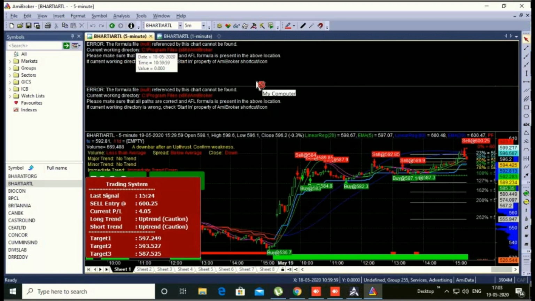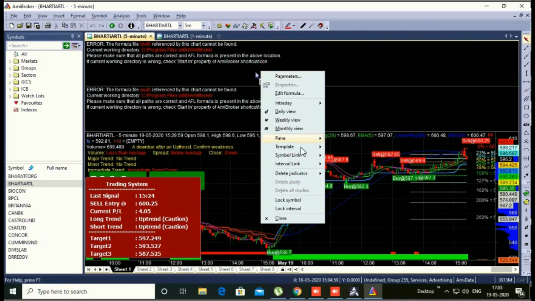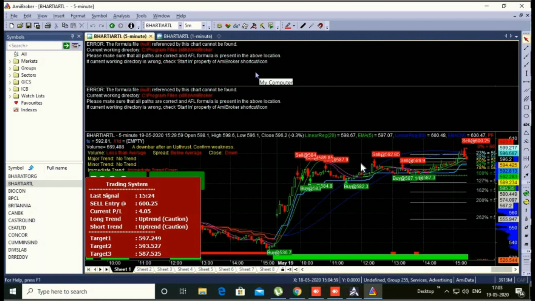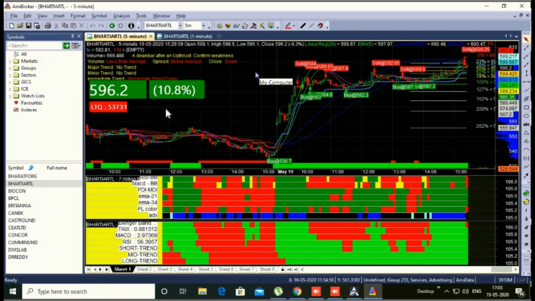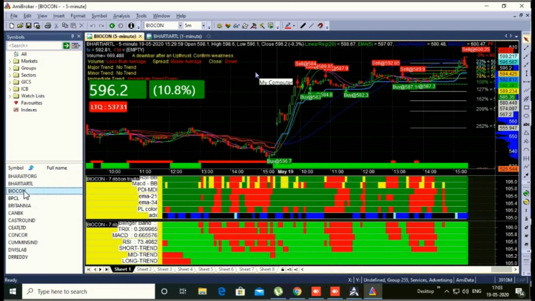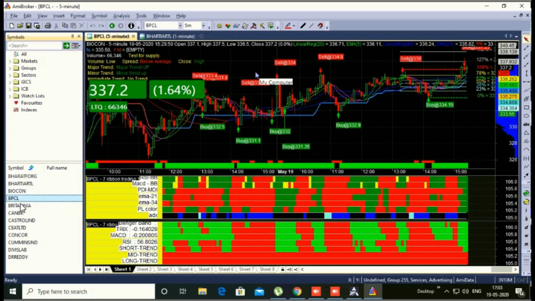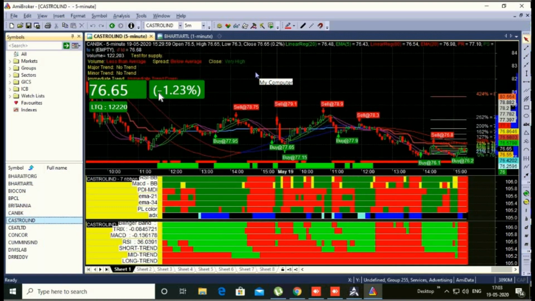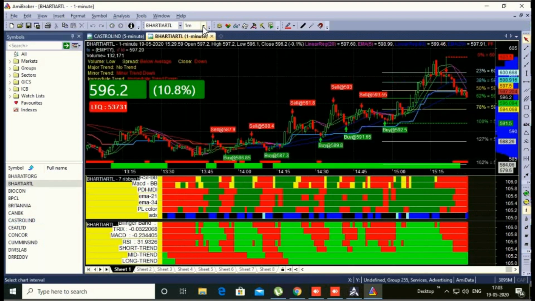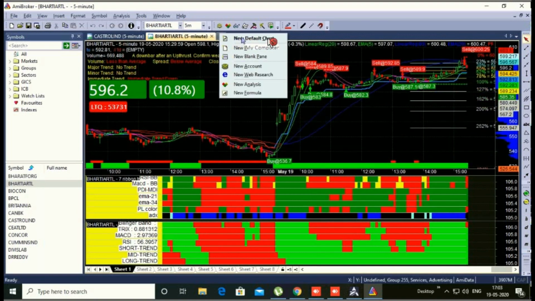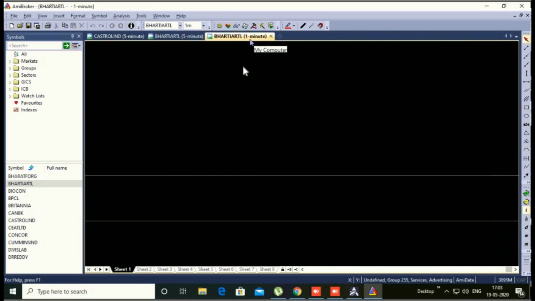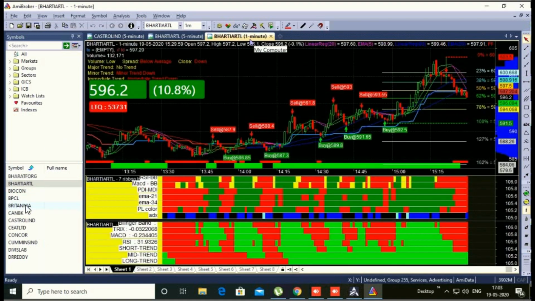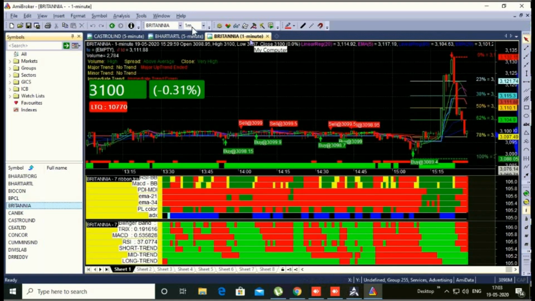Okay, then if you want it here, we will just right click, template and load as default here. Then your chart will automatically appear here like this. Okay, and if you want to change symbol, you can select from the left hand side window. Then if you want to change the time, you can change it from here. Okay. If you want to plot a new chart, just click on this plus button, new default chart, and click on the left hand side which you want to select any stock.